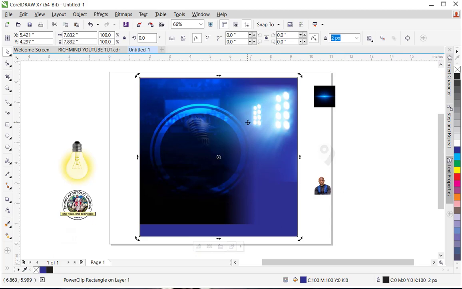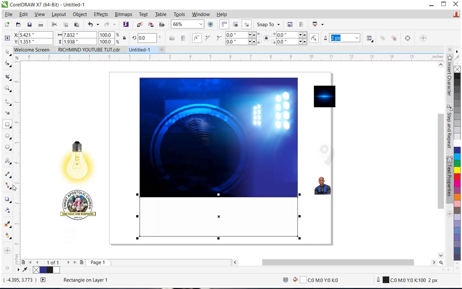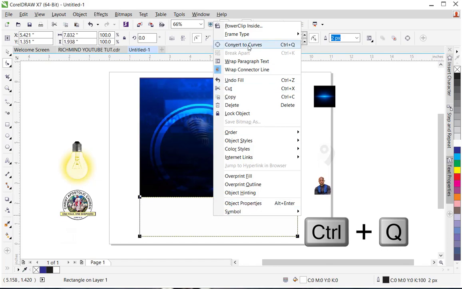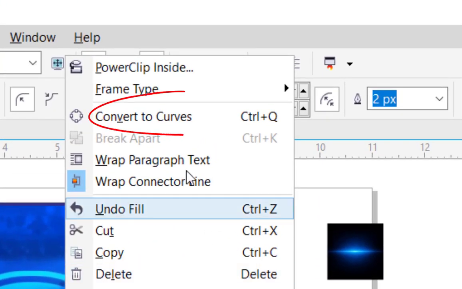Now, since we have our background, there's one more thing we need to do. We need to create a rectangle here. Give this rectangle the color white. Then go to your shape tool, then convert this to curve by pressing Ctrl+Q on your keyboard, or you just right click and click convert to curve. So you'll be using convert to curve.